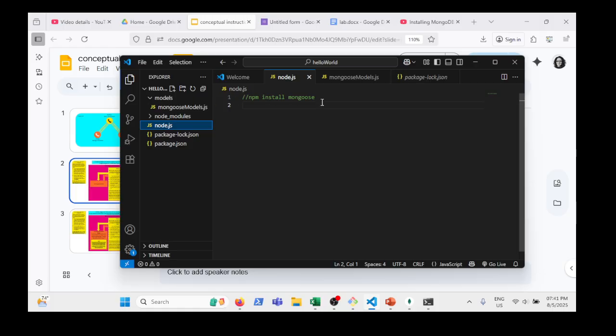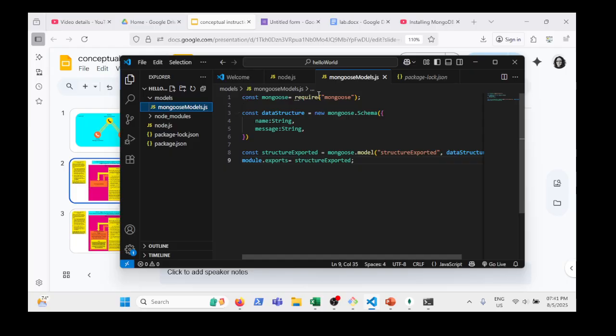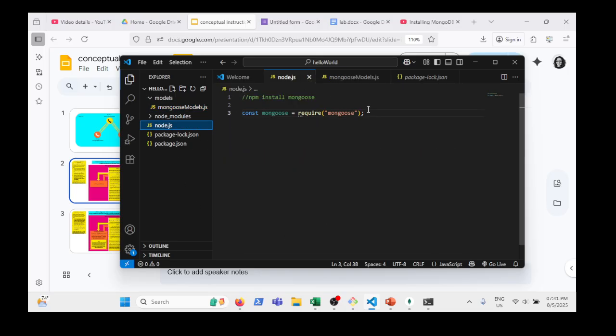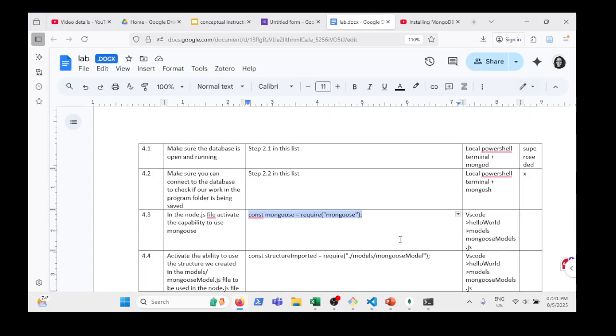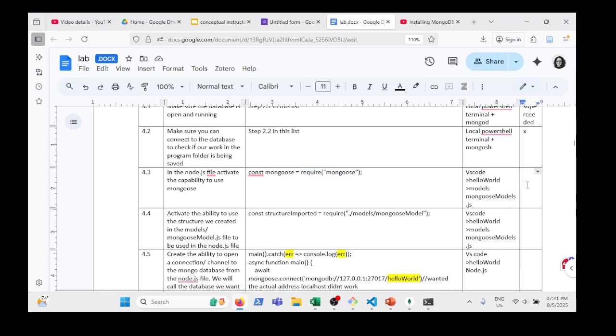We already installed Mongoose. That's when we created the file, so that I had a place to say merely that I was installing Mongoose so I could keep track of it. Now we are going to start coding. In a similar manner to where we brought in the capability to use the toolbox Mongoose into the creation of models, we need that same language here to be able to manipulate and use those models. So we have now brought it into our Node.js file. Fantastic. Okay, this step is done.